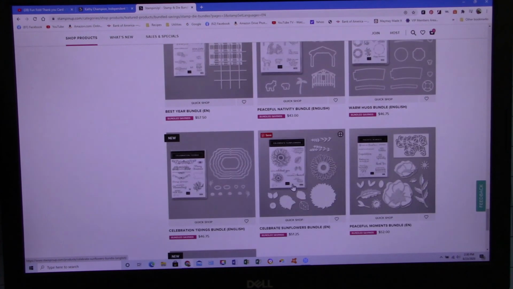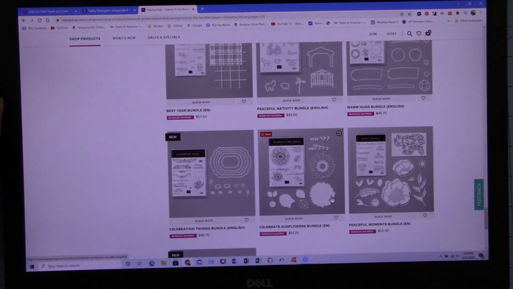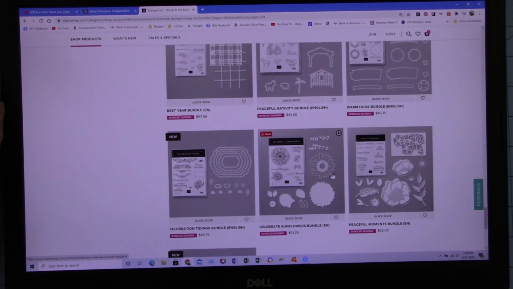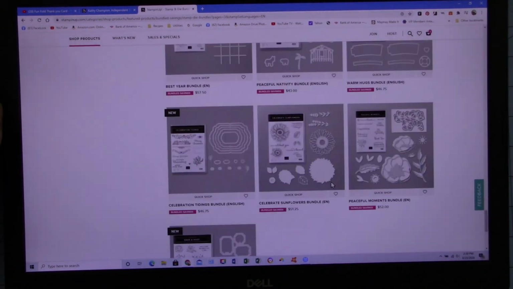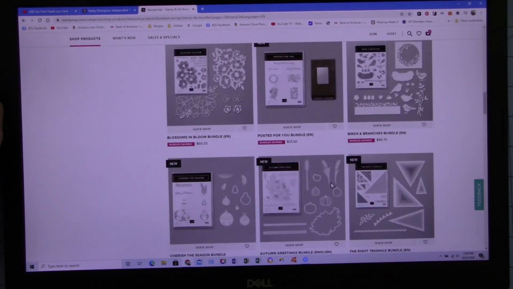I have this one, the Celebrate Sunflower, and it shows you what your dies punch out. You can punch out an overlay, or you can actually, I use that word, die cut an overlay, or you can die cut the flower itself after you've stamped it and colored it. So just so many ways to use these. So I thought I would just let you see that as well.